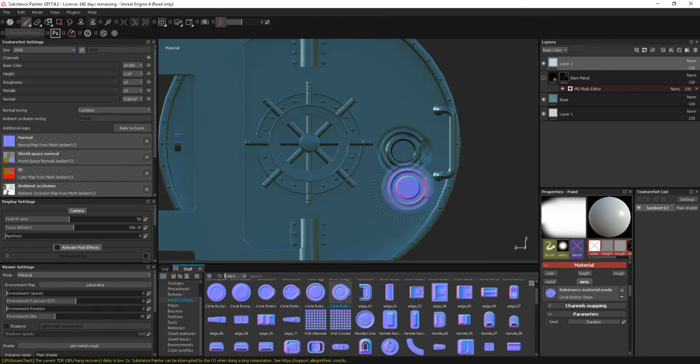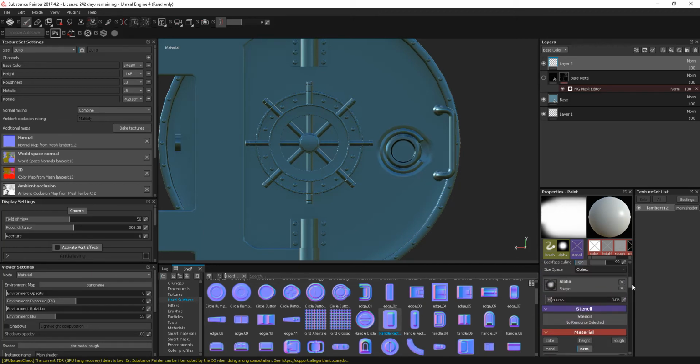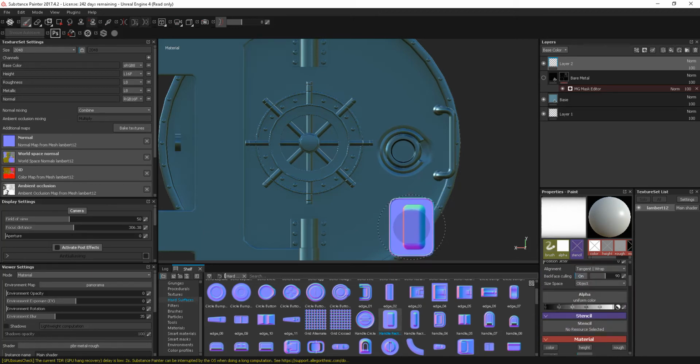There's just one thing you may want to do, and this is okay because it's a circular one, but if we choose something like this one, notice that because we have a circular alpha on this, we're not getting the full stamp. So what you may want to do is go into your brush and in the alpha, get rid of that, and then we have the entire thing. We have the full stamp, essentially, on that.